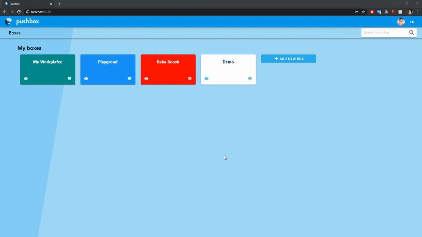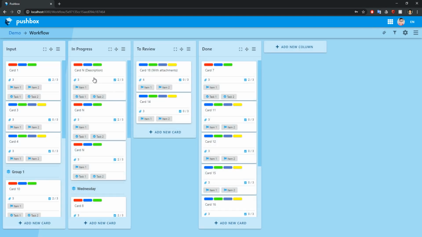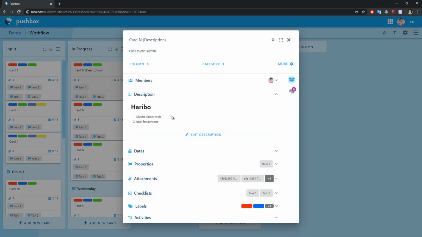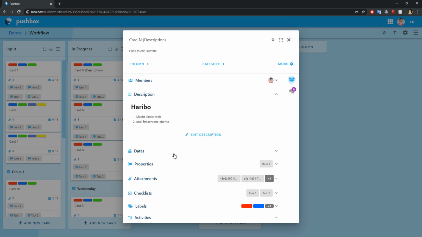Alright, to show the next changes, I'm going to go inside this box called Demo, and I'm going to open this card called Card and Description. As you can see, we have a description here, and in order to edit this, initially I had to click this button to go into edit mode, but now, although I can still use this button, I can also click on the description to go into the edit mode. And I click on it, I'm in the edit mode, I can edit my description, and then go out.